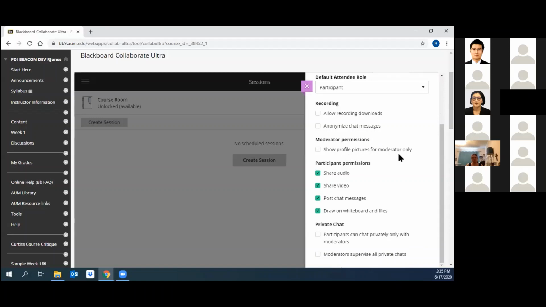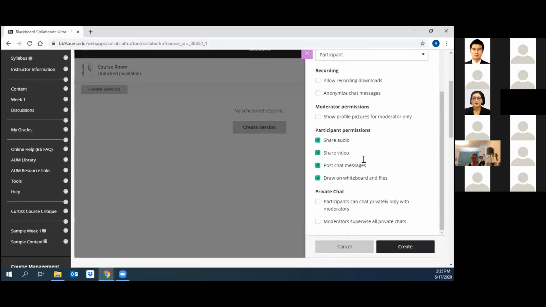So from there, we could see this moderator permissions, where you could actually only show the profile pictures for the moderator only, or if you want to see their profile pictures, you're more than welcome to just leave that blank. Participant permissions. Maybe you want them to be able to share their video so you can see what's going on with them, audio, chat messages. Maybe you don't want them chatting, and maybe you don't want them drawing on the whiteboard or the files, and so you can actually click all of those off.